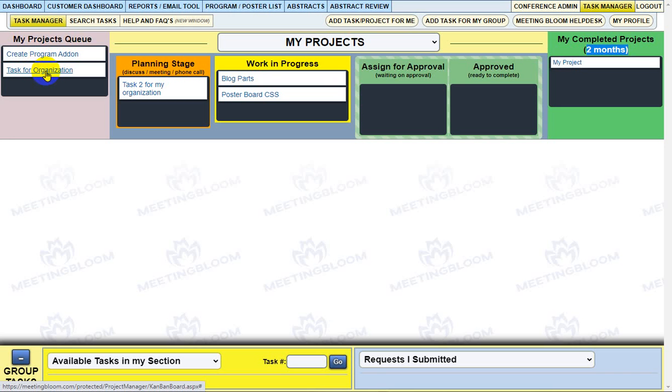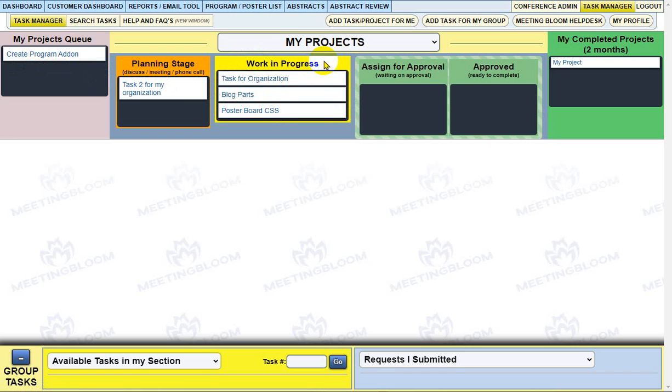So I'm going to take this one and I'm going to work on it. So this task I'm now working on, and of course this is for work in progress. Anything I'm currently working on, it'll appear in here. And assign for approval. Now these stages, you don't even have to use them. Like I said, you can put these tasks anywhere you want, and it's for your visual, to visually see where you're working on each item.